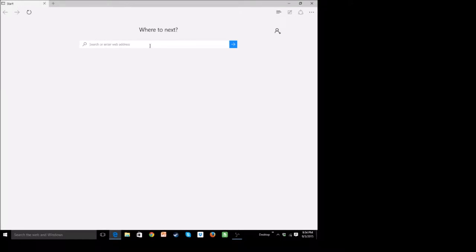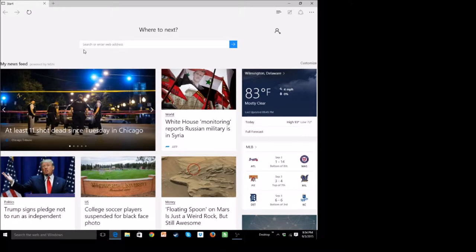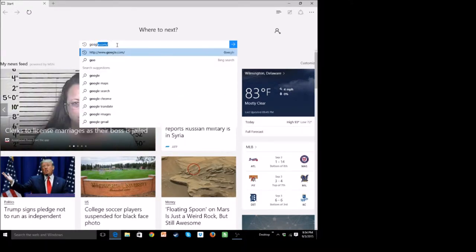I use Microsoft Edge because I feel like it. And just open up, first go to google.com, or whatever search engine you use. I like Google because it's popular and it's amazing.